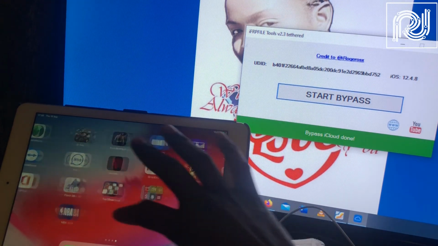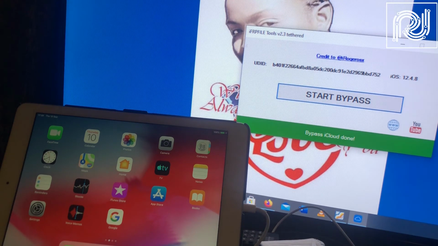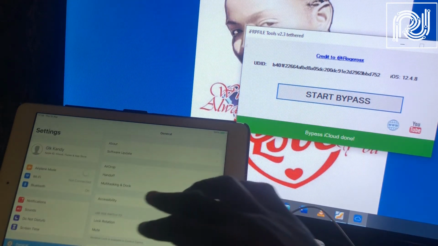You can set up your iPad. You can put your passcode. You can connect to Wi-Fi, or whatever you want. You can do it now with the new iPad, and everything is working nicely. So I will try to connect even to Wi-Fi and see if everything is fine.